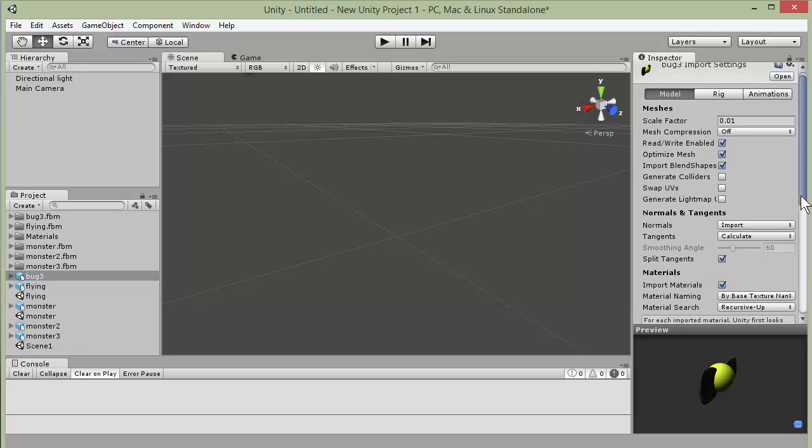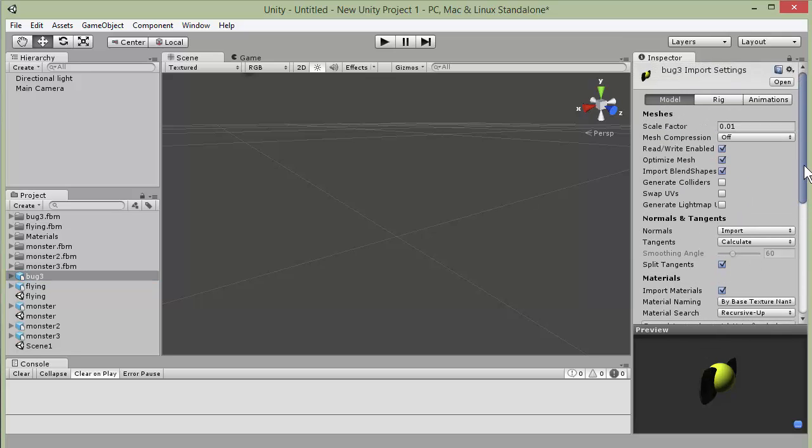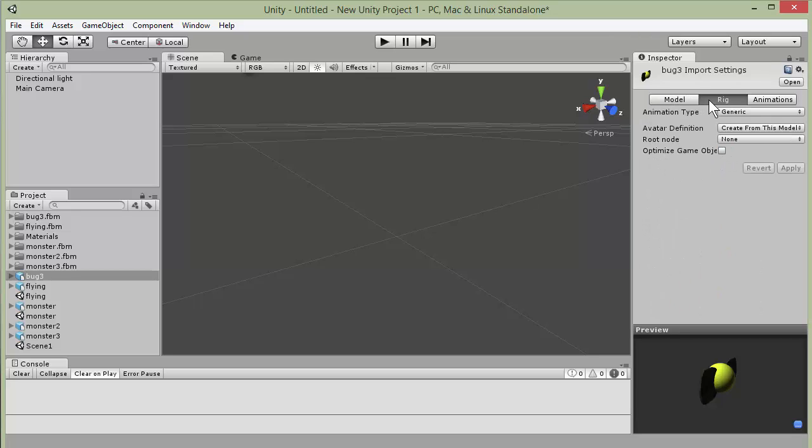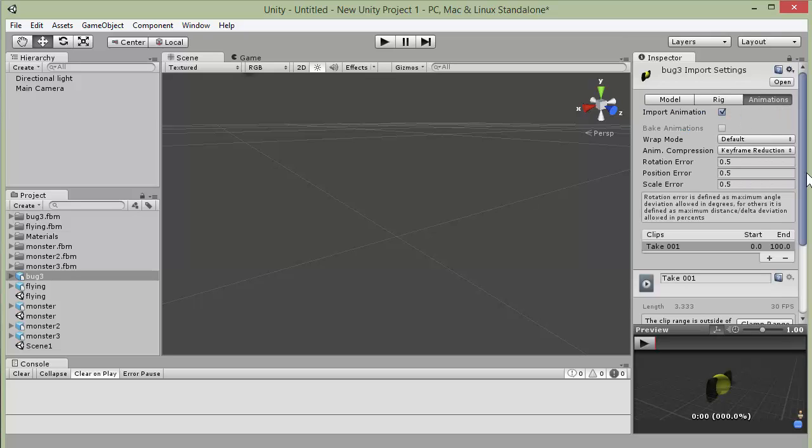Now, before we bring our bug into our scene, we need to make some modifications to the import settings, or at least we need to pay attention to these import settings. Take a look at the rig section. This rig section helps you set the way that any animation that is attached to the model will be brought into Unity. We're going to be working here with the legacy type of rig, the version of animation that's been with Unity forever until very recently. I'll click Apply there.